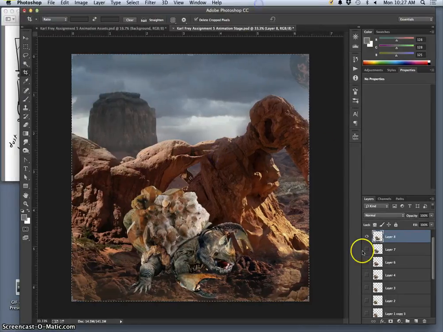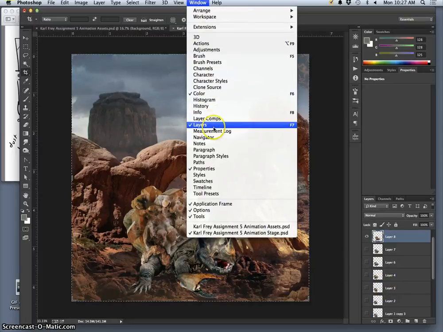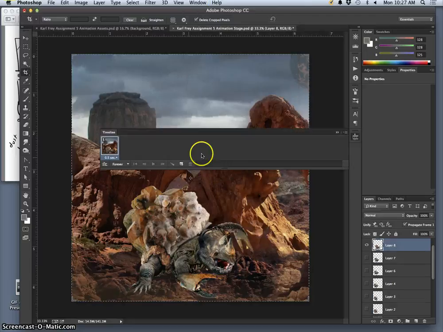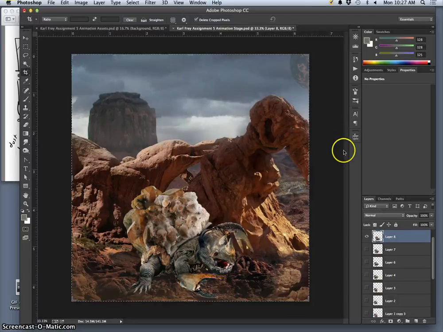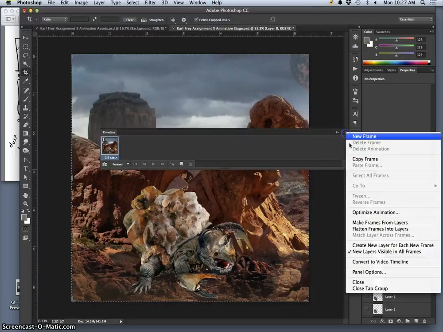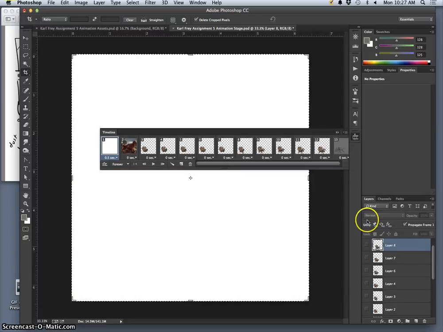And just to remind you, once we have the final frame shot on our stage, then we can run through an animation test using the timeline tool. And we make frames from our layers. Make frames from layers, like so. And we can set them up.